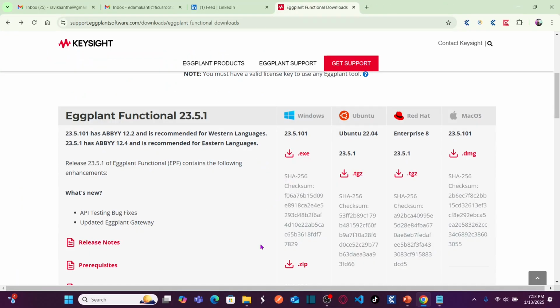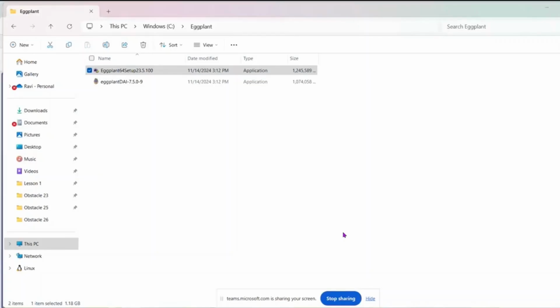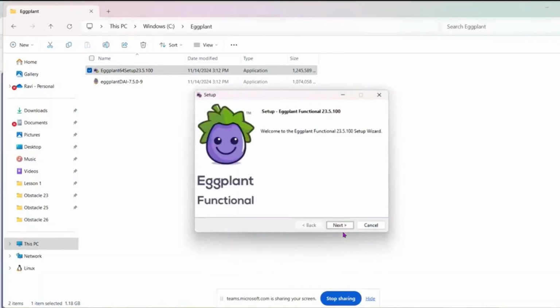Now once you download the .exe file, let us go to the location where we have downloaded the file. So this is the location where we have saved the file. Now double click on this .exe file and then click on the next button.